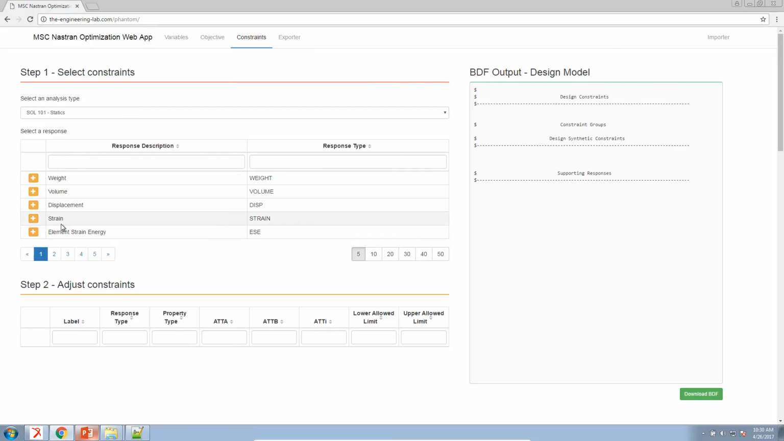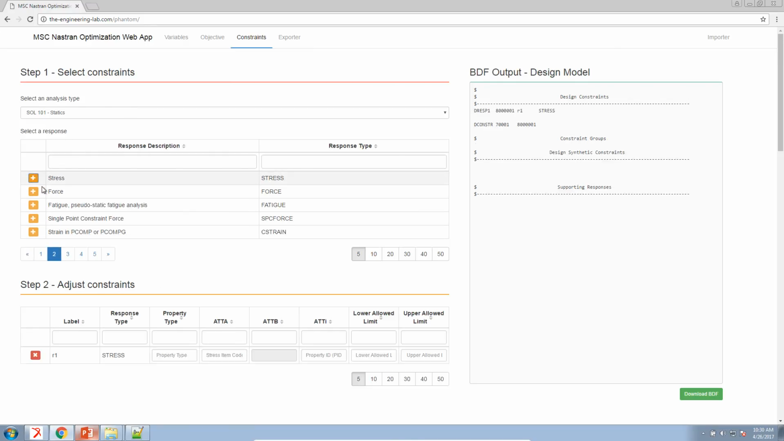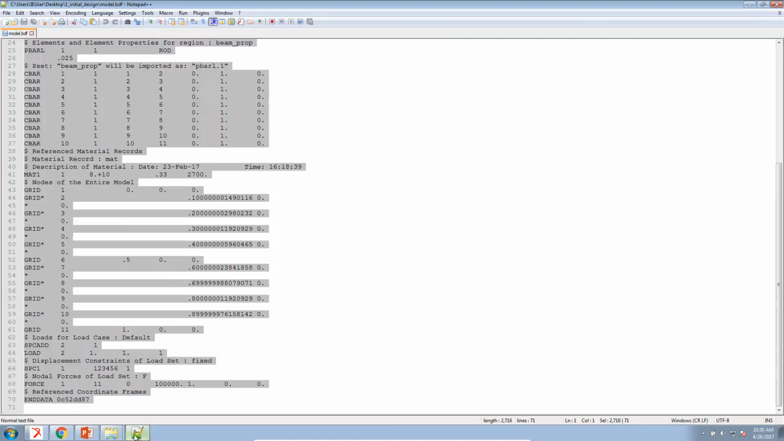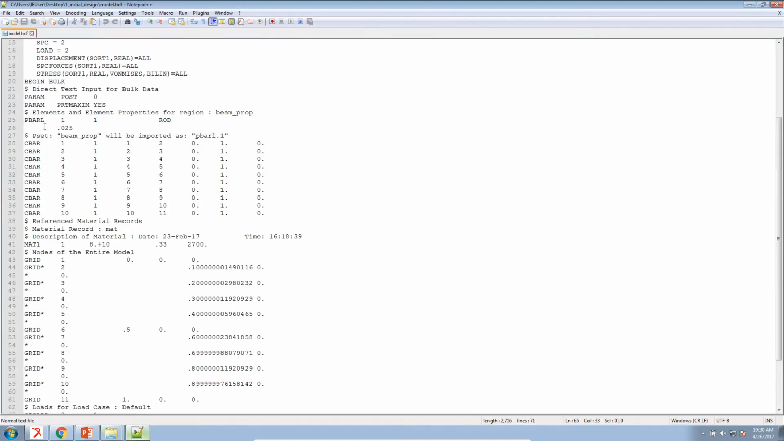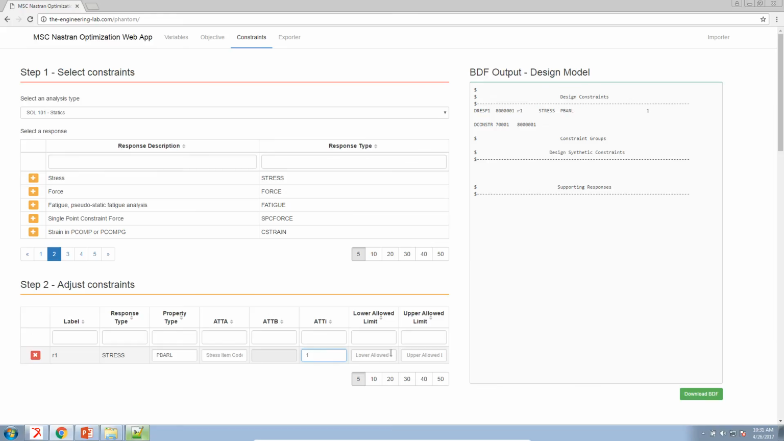Here, I'm going to look for the stress constraint. So let's go ahead and move to page 2 and click on the stress one time to create a constraint here in the next table. We'll type in P bar L. We'll type in property 1. And this property is the property being used for P bar L here. So each element in this model is being set to a radius of 0.025. And now for our upper limit, 110 megapascals, so that'd be E6.